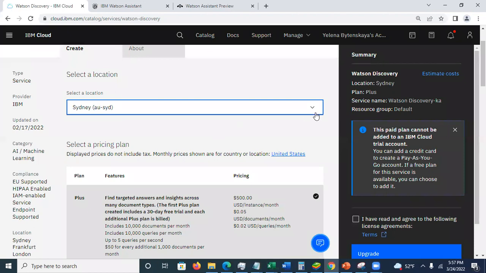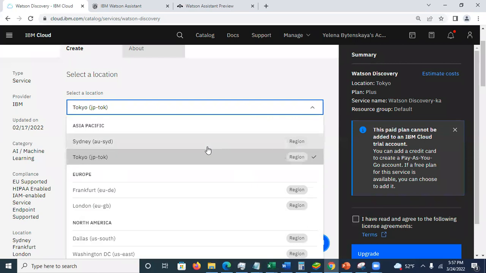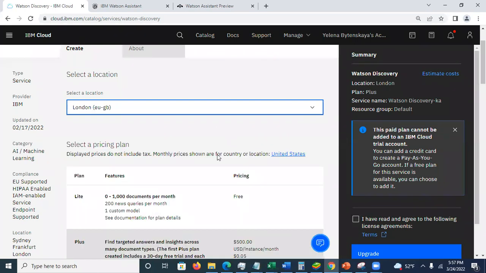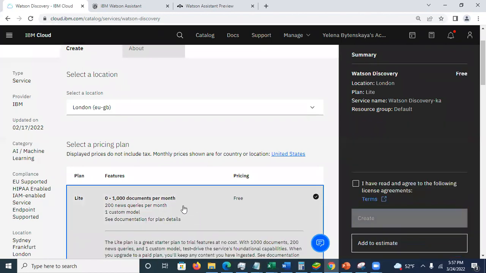For example, Sydney does not have it. Tokyo does not have it. But I know for sure that London has it. So you're going to select London, agree that you have read the terms, and then click create. I cannot do it because I already have one instance.